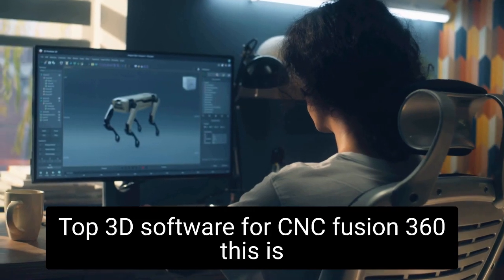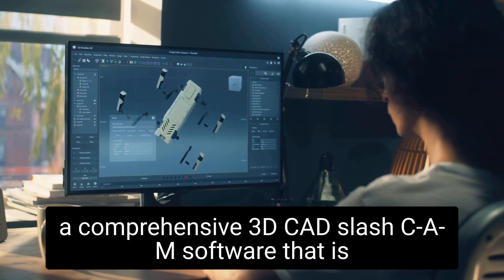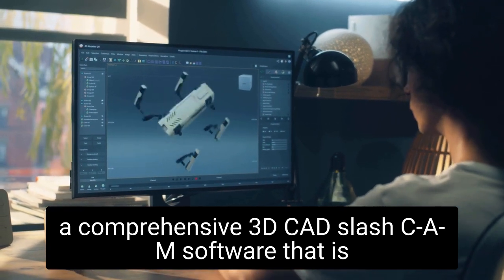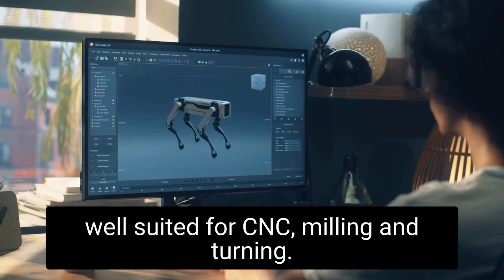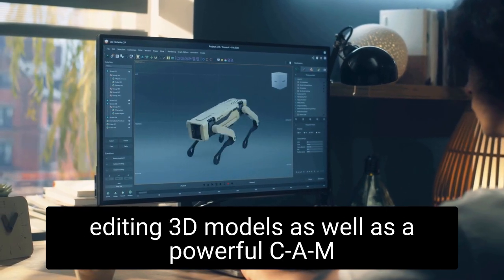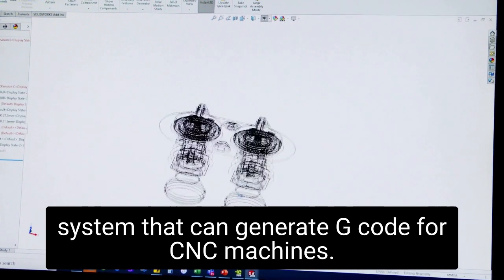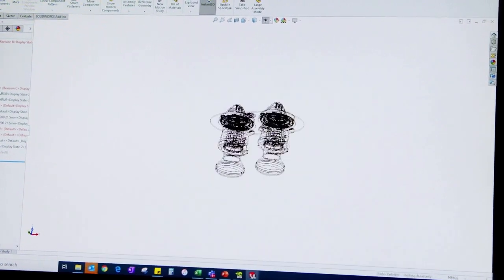Top 3D software for CNC. Fusion 360: this is a comprehensive 3D CAD/CAM software that is well suited for CNC milling and turning. It has a range of tools for creating and editing 3D models, as well as a powerful CAM system that can generate G-code for CNC machines.